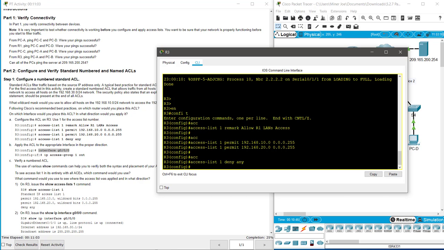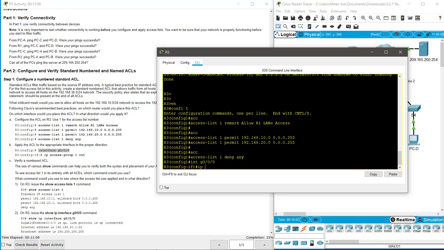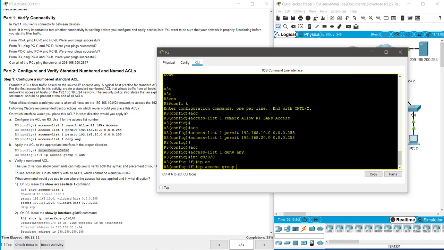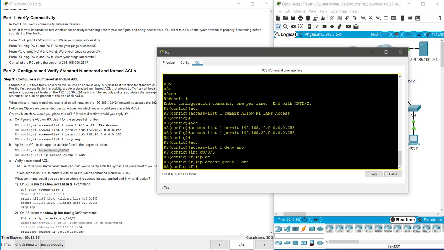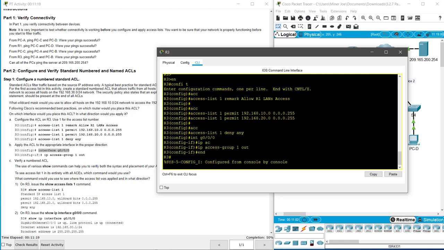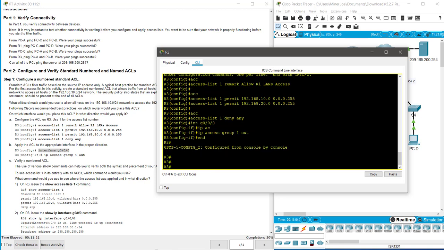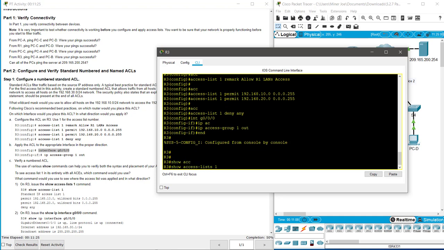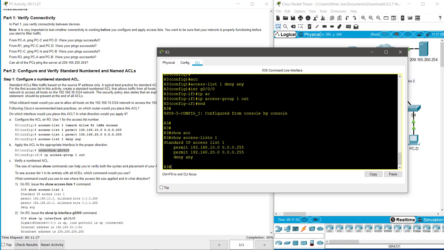Nothing has changed yet. Let's go ahead and post it to an interface. So interface G0/0/0, IP access-group 1 out. So we're going to post it on the outbound direction and should be in good shape. All right, cool. END for the lab, and step C says show access-list 1. And there it is, and you can see it looks pretty good.